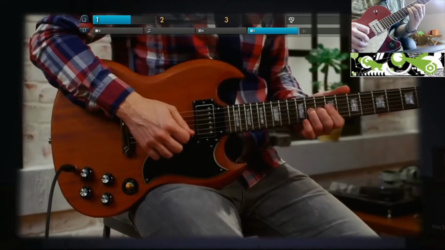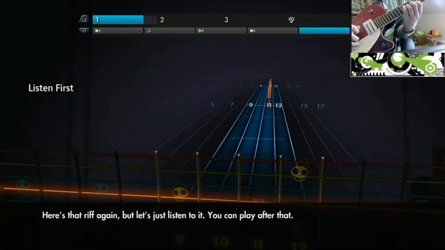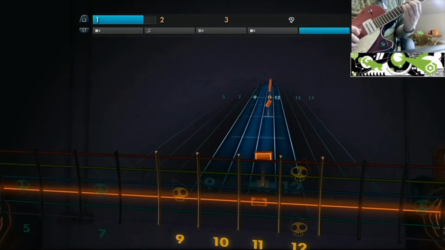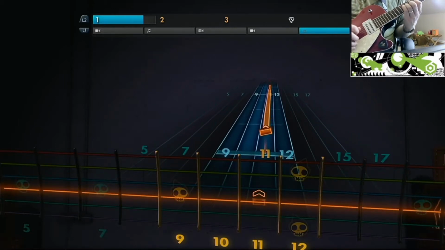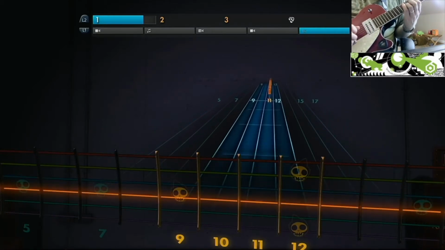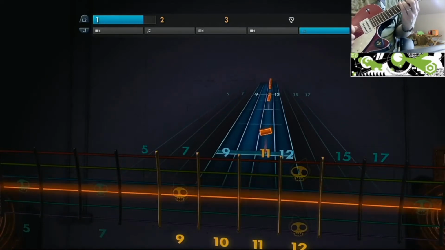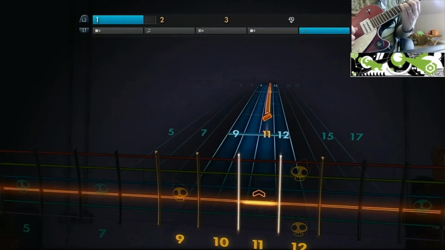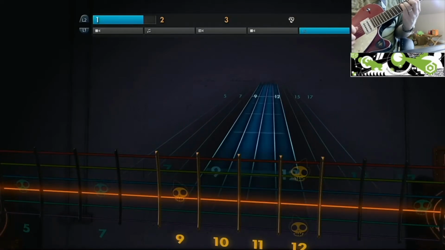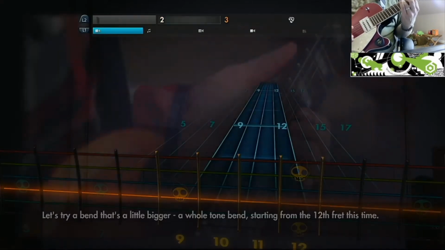So this is what we're going to cover, just to give people an idea of what you're looking at there. So this is the fourth fret on the fourth string. Okay, now it's my turn to actually play it. See on the neck there. Let's try it again. It's a little bigger.